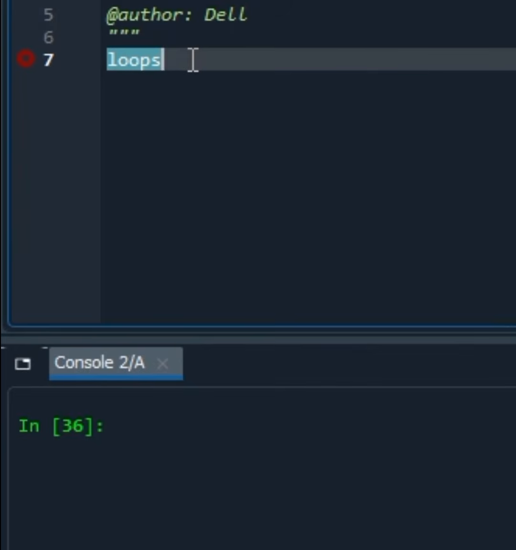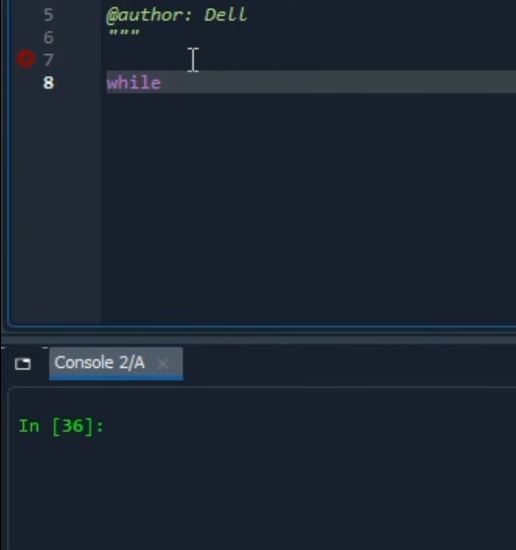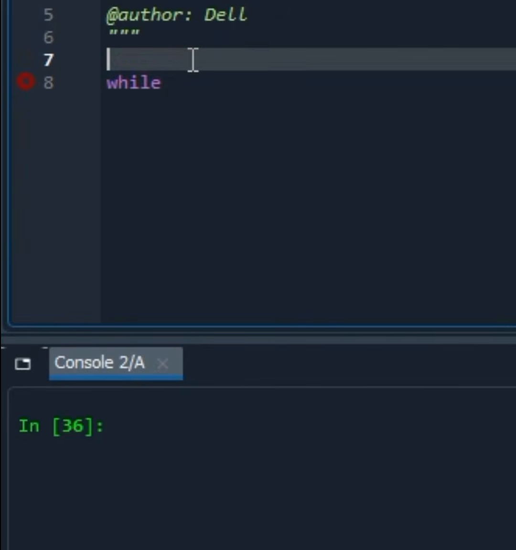For loops, we have two types of loops, the while loop and the for loop. So first of all, we are going to do the while loop. In the while loop, for example, we want to print numbers from 1 to 100. Okay, for that we have to initialize the variable to 1.